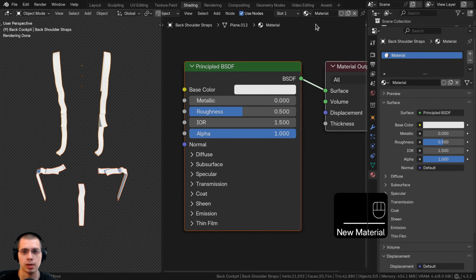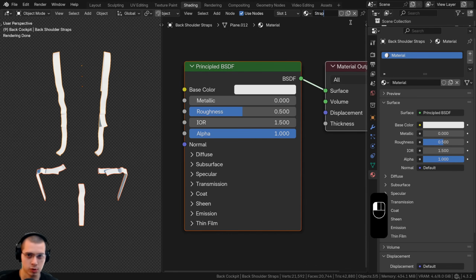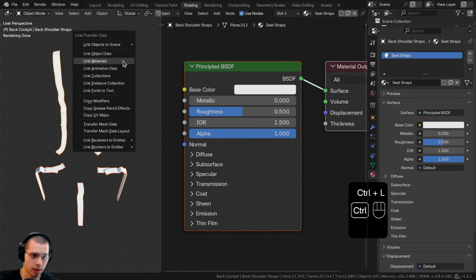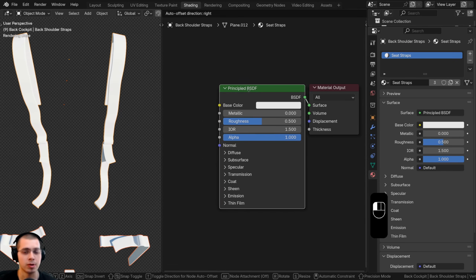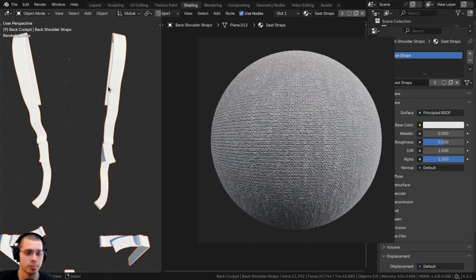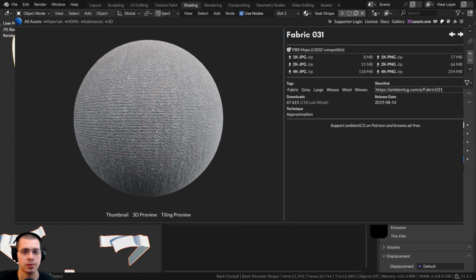We'll click on new here to add a new material. I can just call this straps, or maybe I'll call it seat straps. And then again, Control L, and we are going to link the materials so they all have the same material. So I'm now going to be adding in a cloth texture, and we'll be putting the cloth texture on the straps. So if you haven't downloaded them yet, you can download the cloth texture with the link in the description.